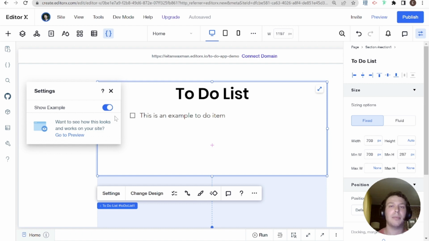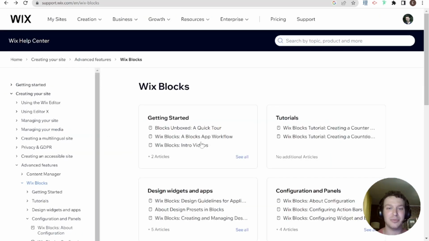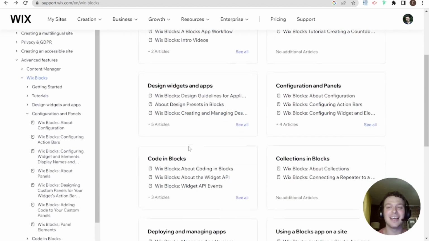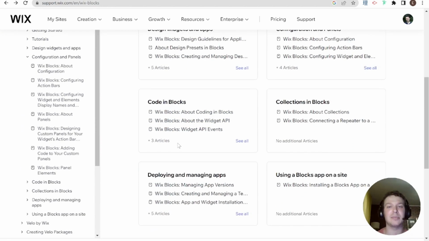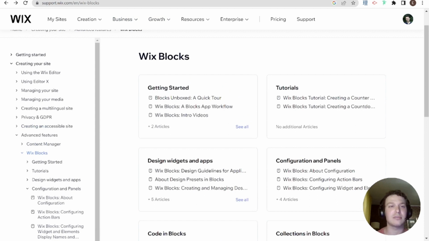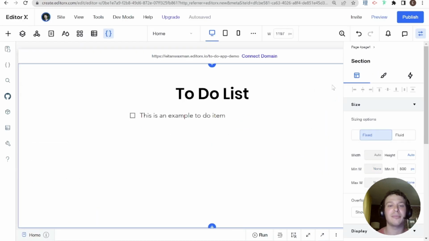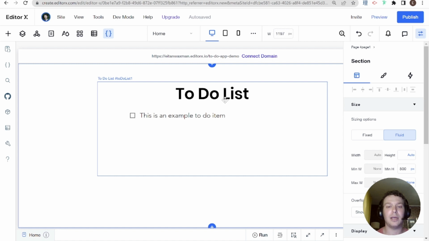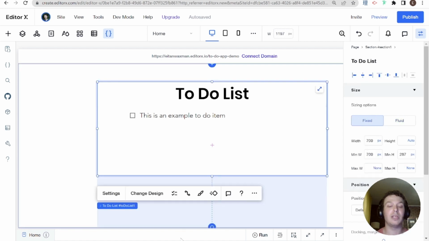Yeah, so that probably would have also been written in the documentation, which is over here, all about Wix Blocks. But sometimes I just like to play around. I mean, reading documentation is super important. I love reading documentation as well, but sometimes it's nice to just test things out in real life. Okay, so now I want to show you the events.